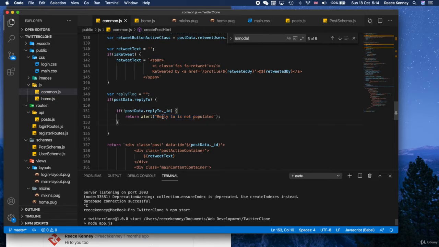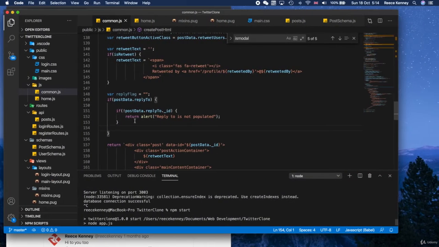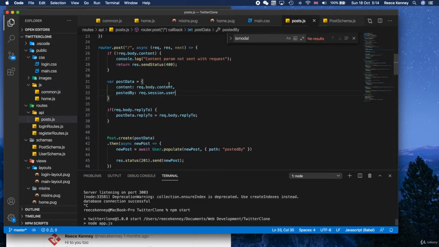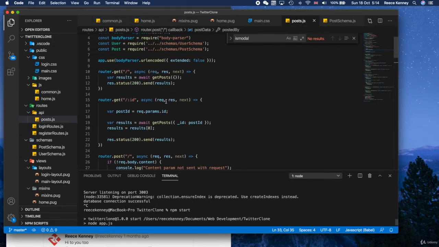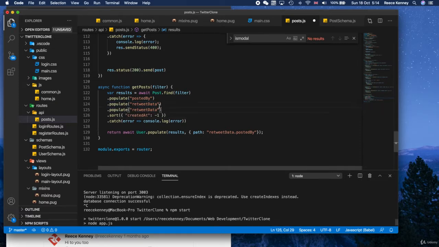Anyway, we actually need to populate the replyTo field, because underneath this we're going to get the user's username so that we can say the name of the user we're replying to. Let's go to poster.js, and we'll go to the part where we get the posts. Actually, it's in this function now, isn't it? getPosts. And let's just populate the replyTo field. That will populate that for us, which means we shouldn't see that error anymore.